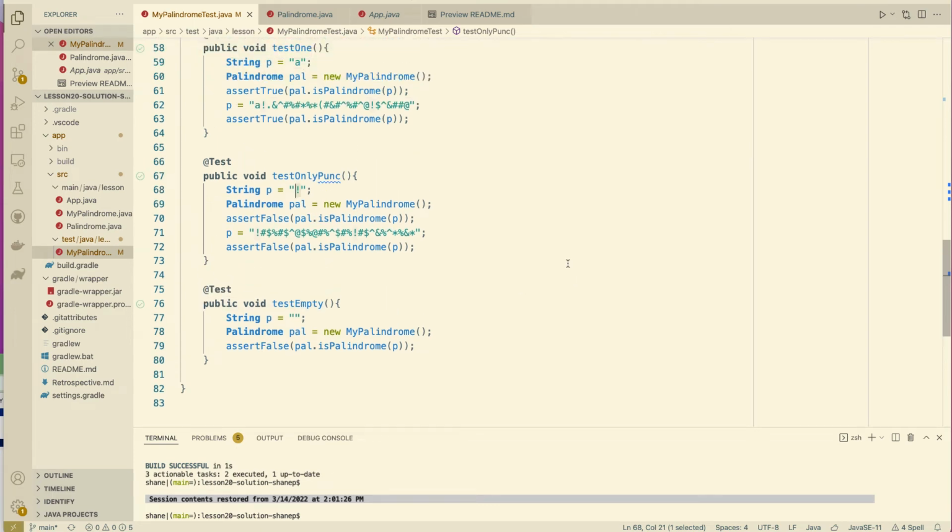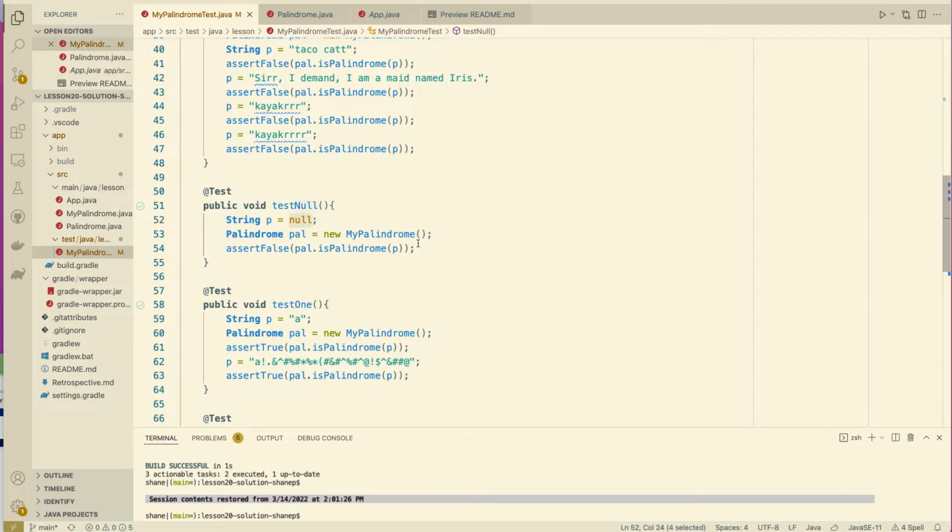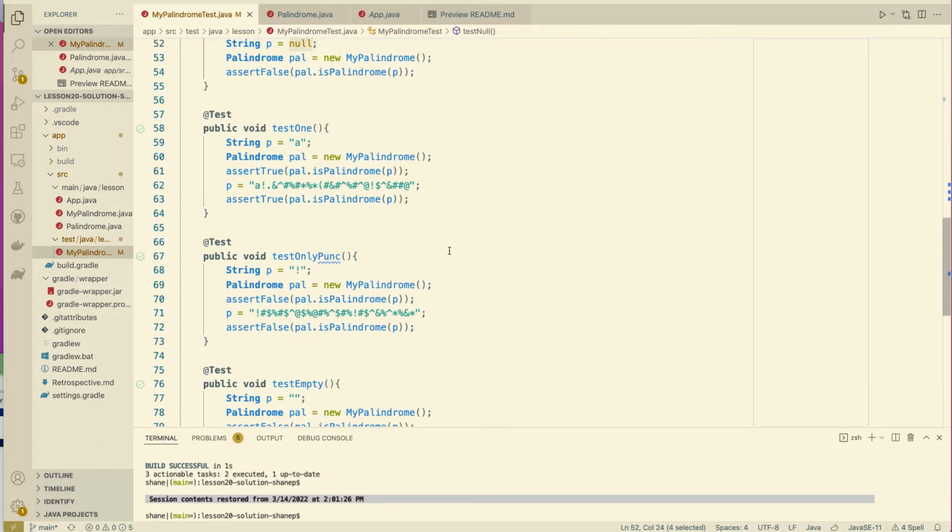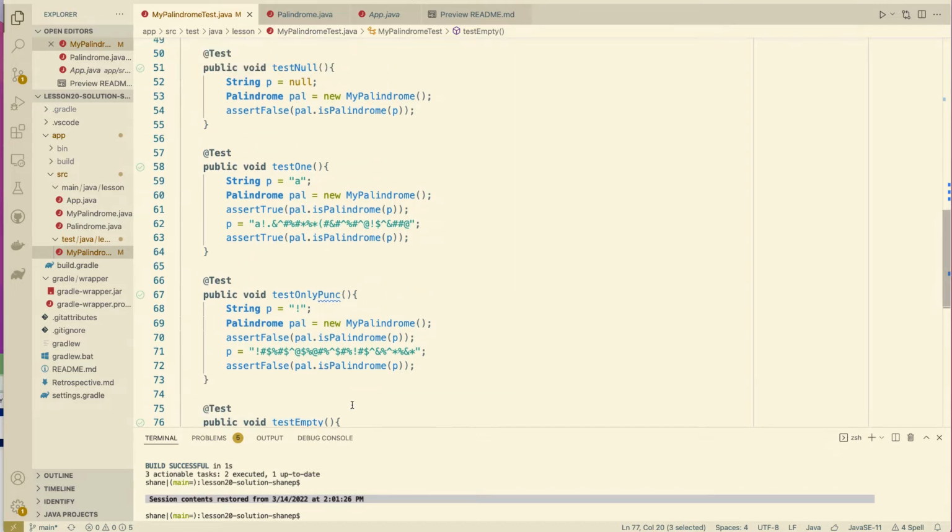So empty and null, right, they seem the same, right? But a null string is the absence of a string, whereas an empty string is a string, it's just that there's nothing in it. So I know it can be confusing, right? Null and empty, but they are different, and we need a test for that.